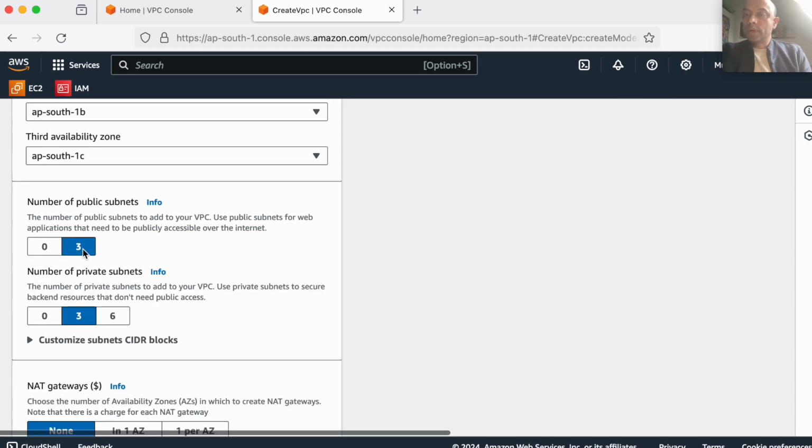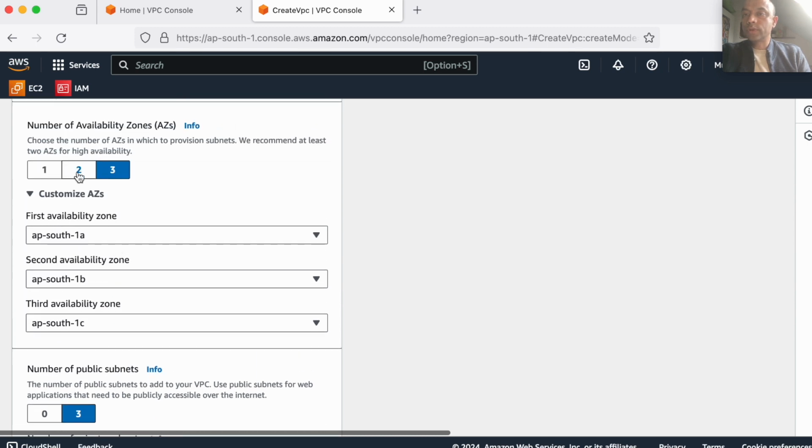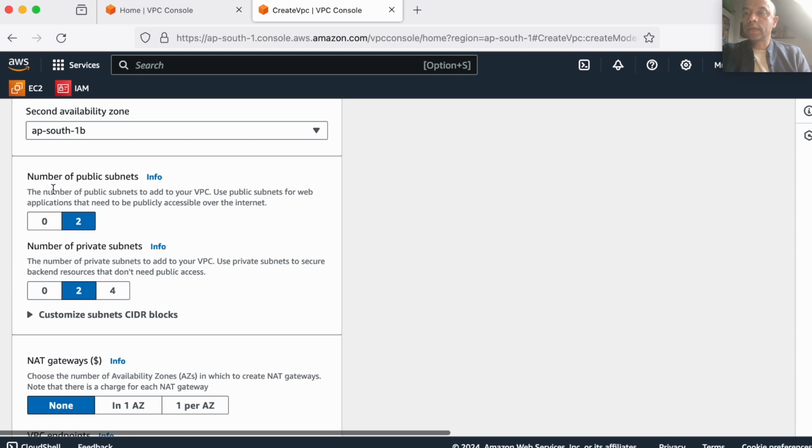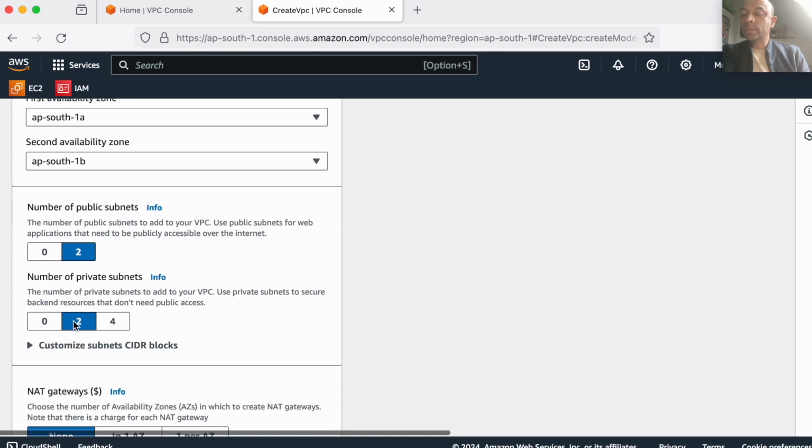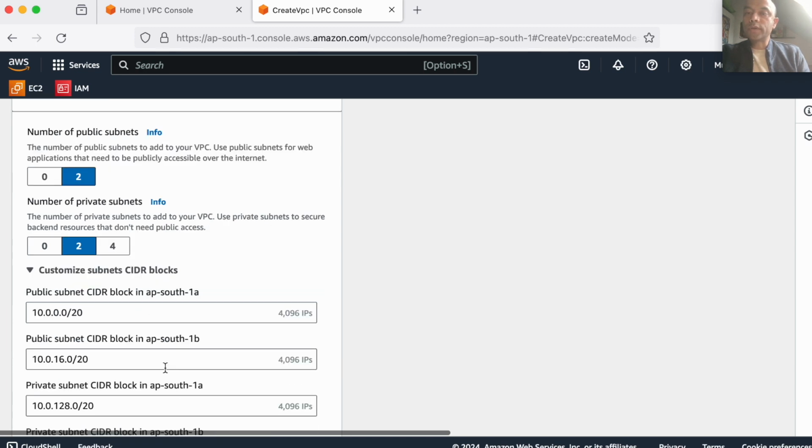Then the number of public subnets, we are selecting 3 here, and number of private subnets 3. So now this is up to you. Let's say if we just want to go for 2, then it is asking for the number of public subnets. If you do not want to have any public subnet, then you can put 0, otherwise you can opt for the number you want to create. Number of private subnets, we keep it 2.